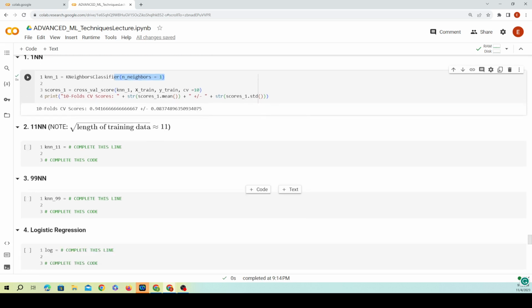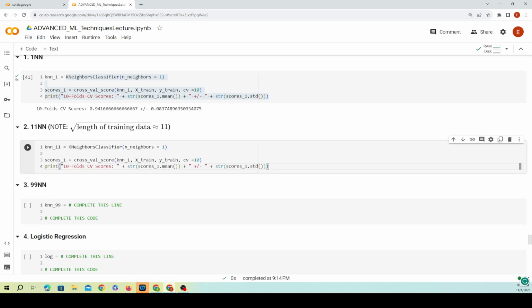The next one would be the same thing, but with 11. So I'm just going to copy and paste, change this to 11, and then we're going to run it.